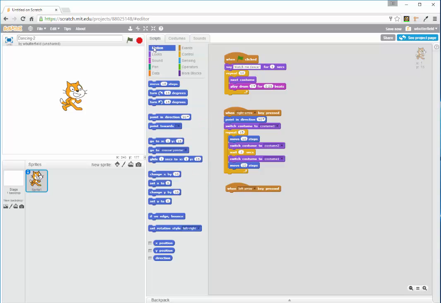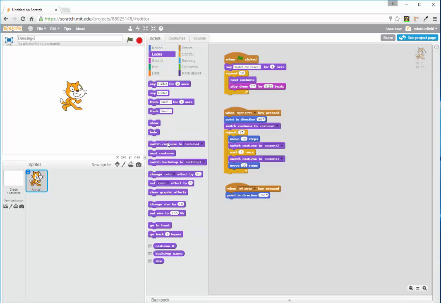Alright, so then under my Motion tab, I need to set the direction. So I'm going to point our cat in a particular direction. And in this case, I do want the cat to go to the left. So that'd be negative 90 degrees. And then we need to switch the costume. So we're going to go to Looks and switch costume. So let's change it to costume number 1.